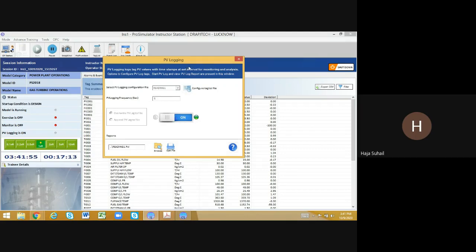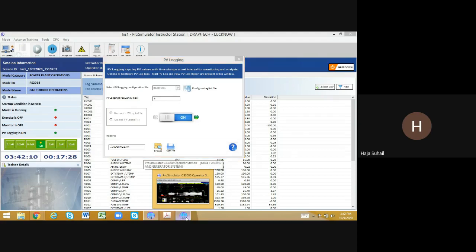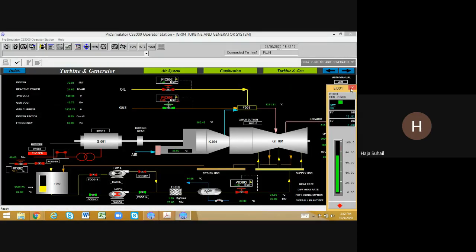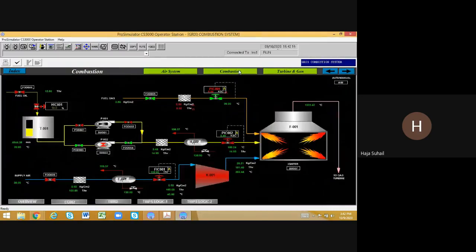Okay, let it be there. Let us go and change the fuel value, like reduce it to something, so that we can see the reading change in that. Okay, I'm going to the operating session again. I am going back to the combustion page. In that, now the fuel oil is pumped to the tank, and it is pumped to the particular valve.